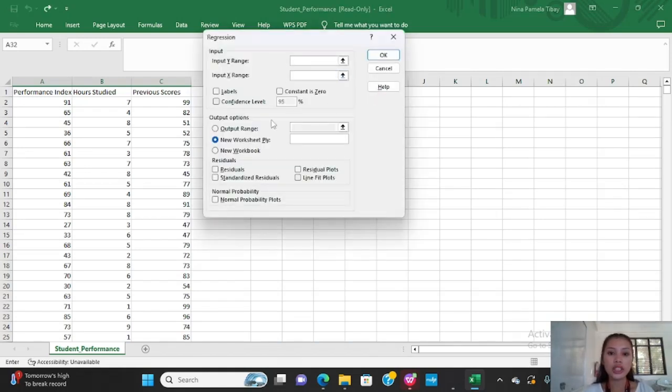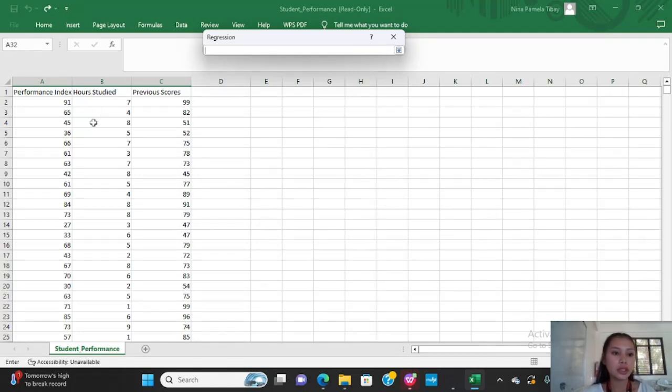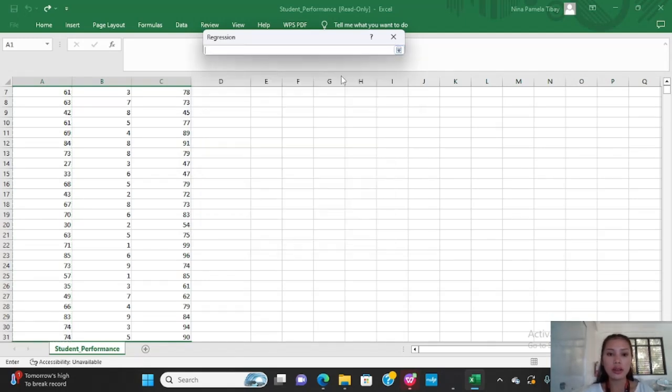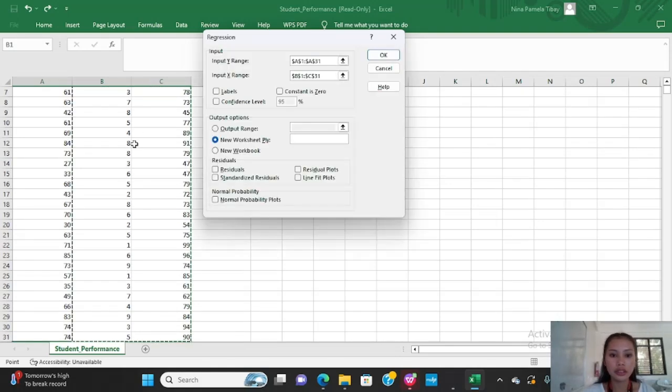This is what the Regression window shows. First, the Input Y Range, which is our dependent variable. We click it, and since our dependent variable is the performance index, we click it, drag down, then enter. Next is the Input X Range, our two independent variables. We select both columns, drag down, then enter. Next we check Labels and Residuals so the residual outputs show directly and we don't have to go back and forth.